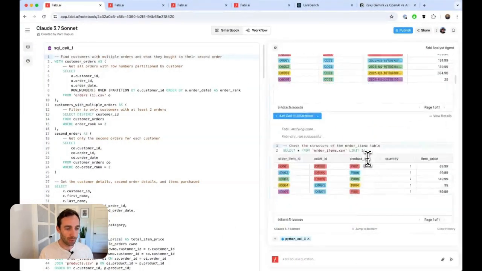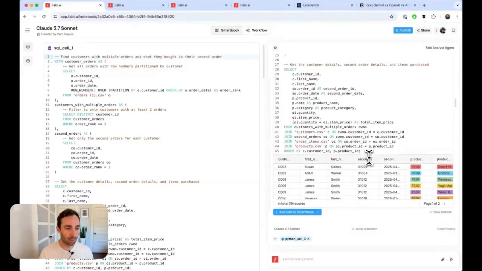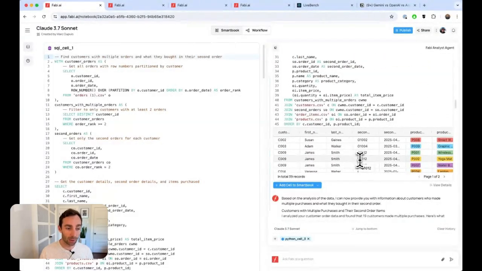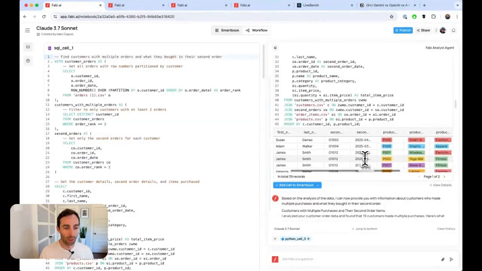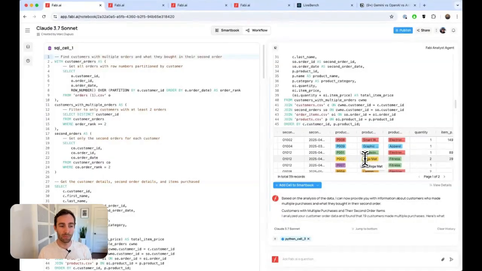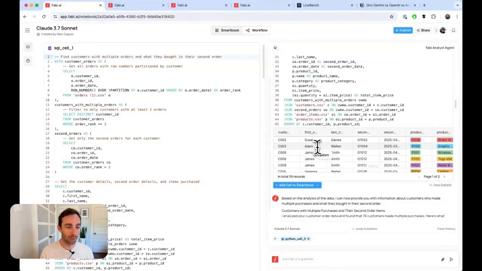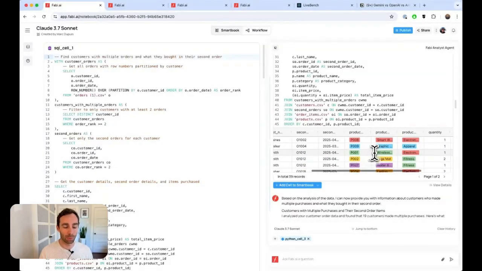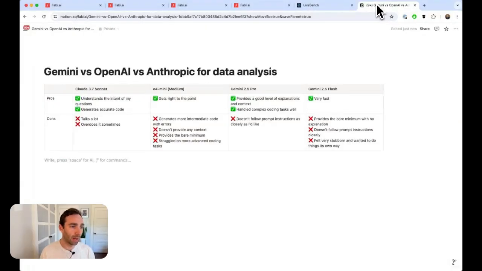It worked through the problem and came up with a SQL query that was accurate, but it also gave me all the necessary information that I needed, as an analyst, to be able to actually interpret the answer. It gave me things like the name of the customer and the product name, really understanding the intent of what I was going for here. So I really liked that, and still think that 3.7 sort of stands out on that front.